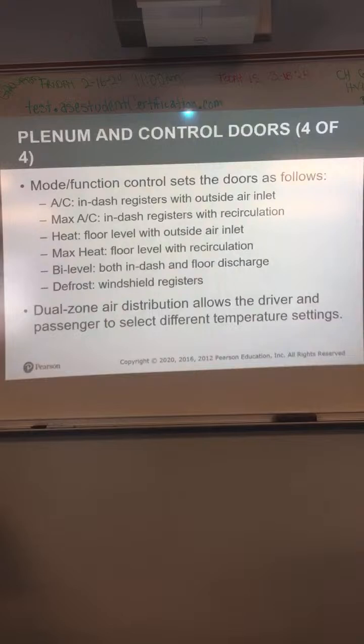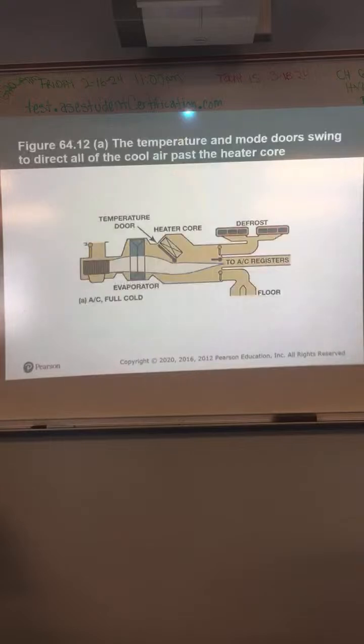As I mentioned a minute ago, the dual zone air distribution system will allow the driver and passenger to select different temperature settings, and it will have two air temperature blend doors.